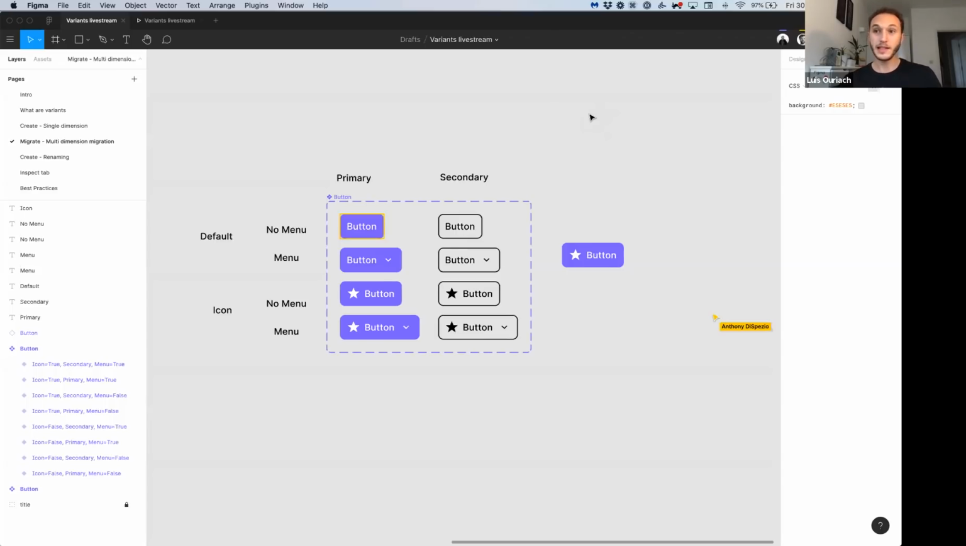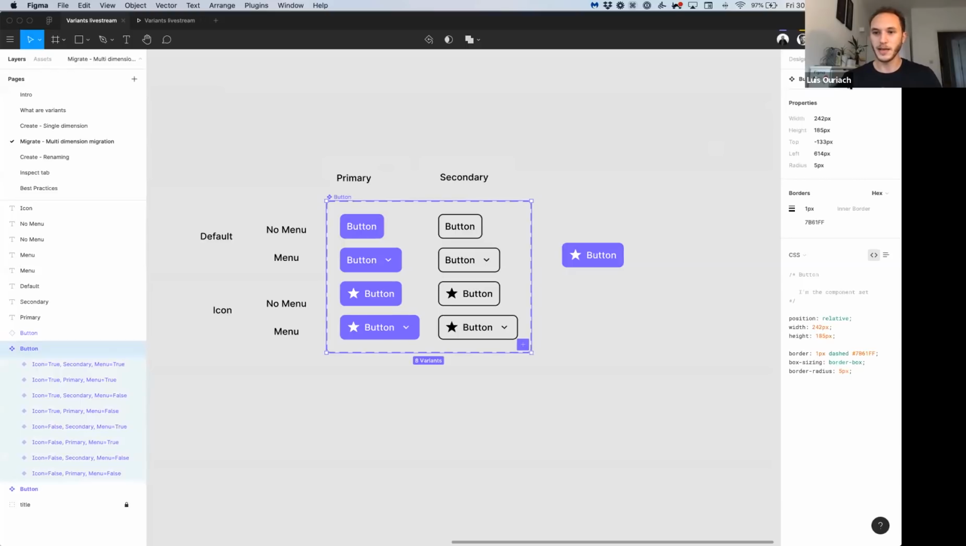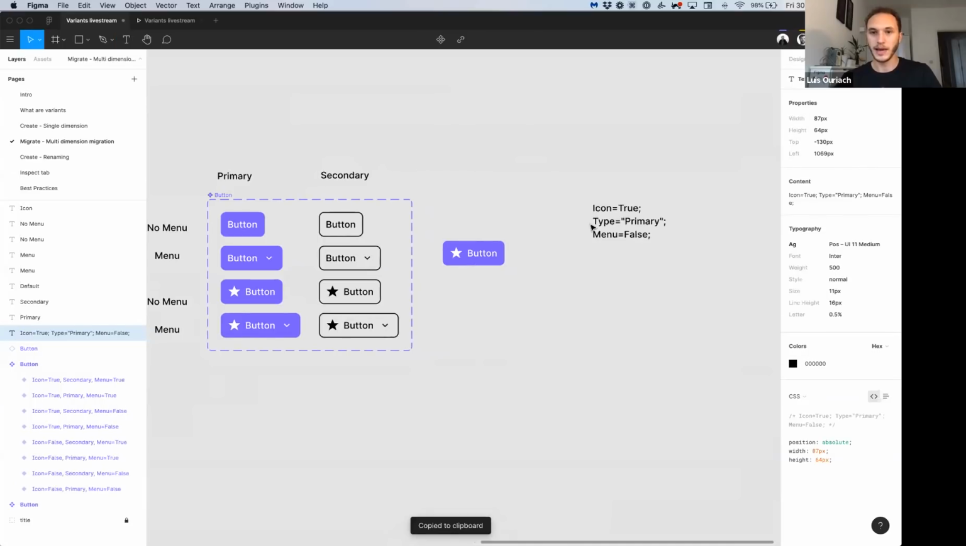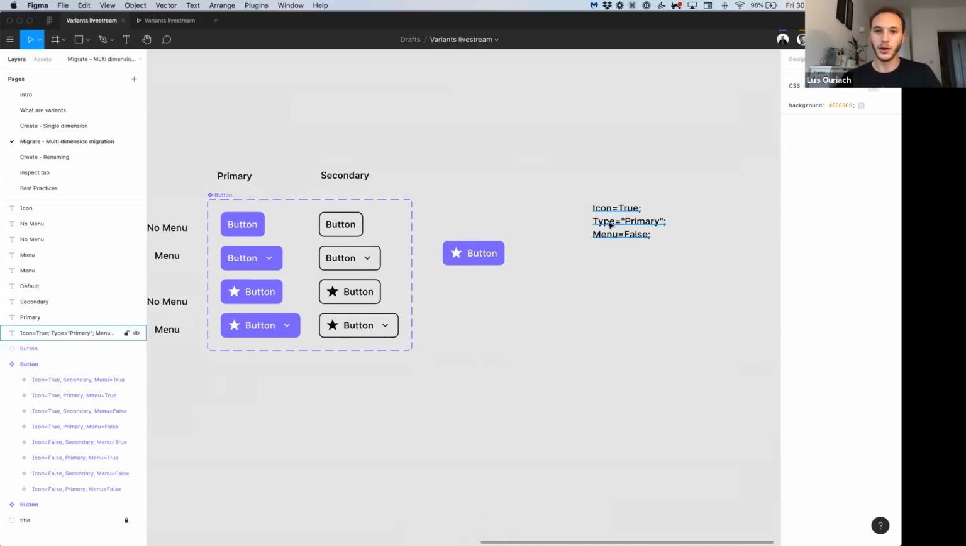As Anthony was mentioning, there are some updates to the inspect panel with regards to variants too. If I select my variant set and go to the inspect panel, it just treats it like a normal component, as you would expect. So you have your description and any other properties that are suitable for that one there. If I select my instance of that variant from the variant set, you notice we get these new properties in the top right corner. And these are our variant properties that your developers can come in and copy and then just paste into their code tool as well.